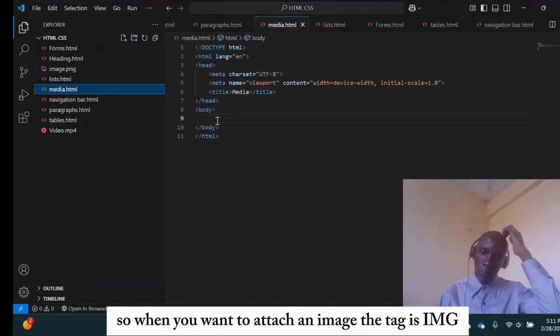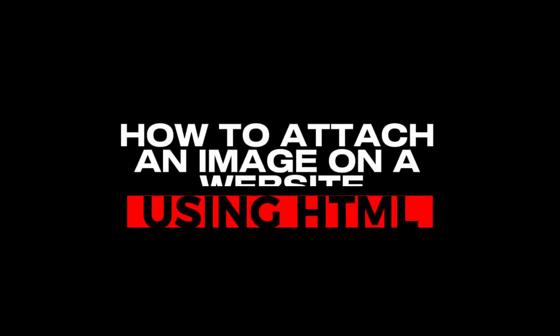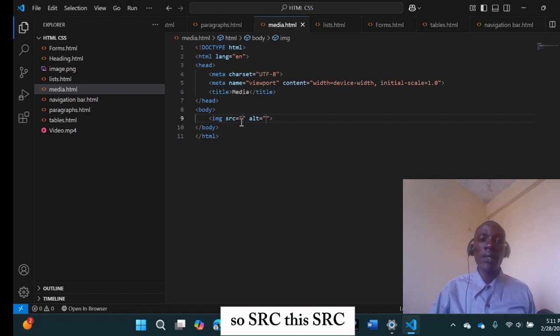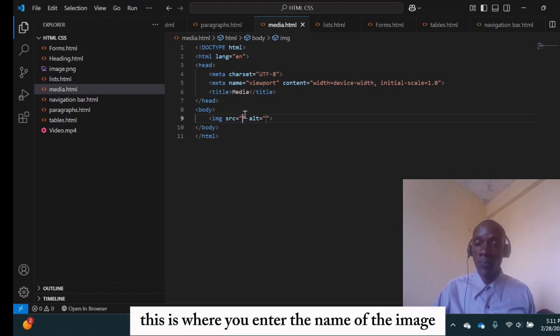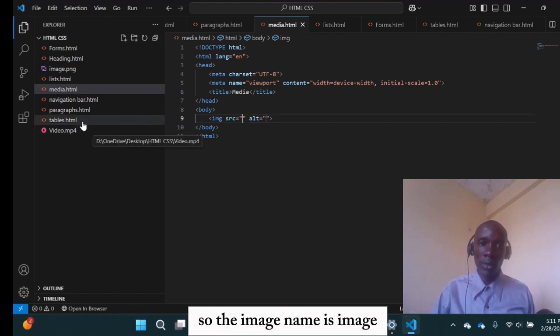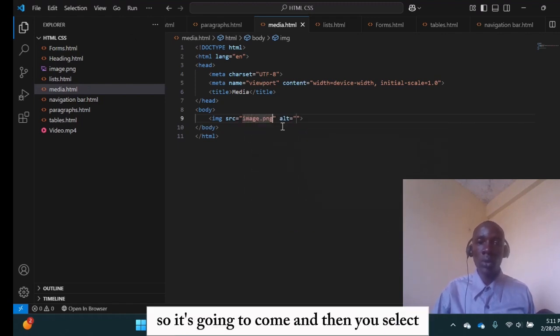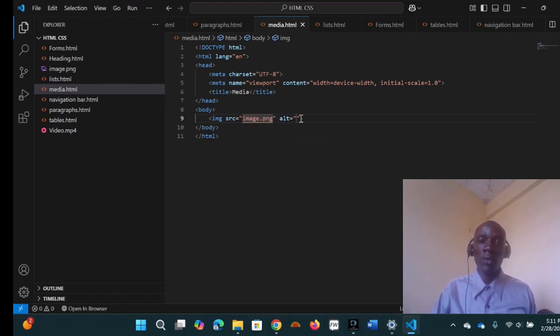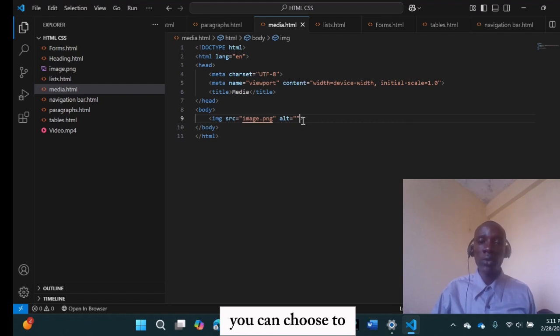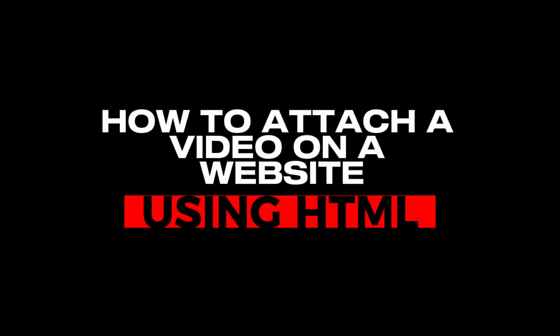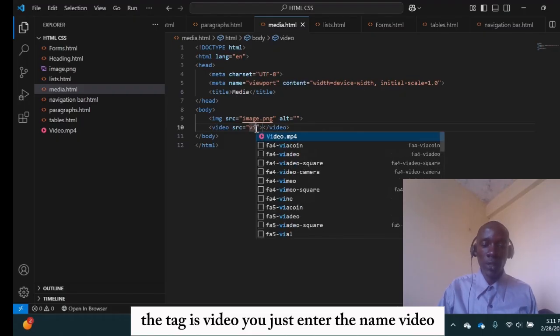So when you want to attach an image, the tag is img, like that. So src, this is where you enter the name of the image. So the image name is image, so just write image. So it's going to come and then you select. So once you enter the image, you can choose to specify the dimensions if you like. So next is video. The tag is video. You just enter the name video.